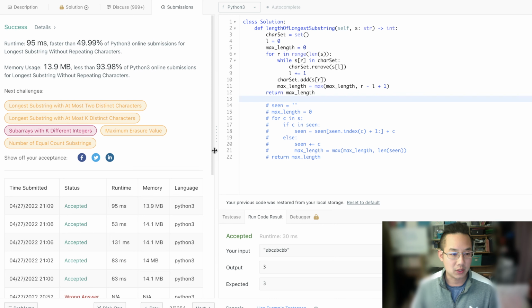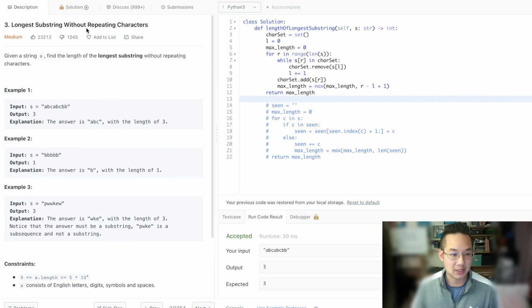Anyways, that is how we do the longest substring without repeating characters. Again, the strategy is a sliding window where we remove all the items up until the character that we're trying to add, so that we no longer have any duplicate character in our string or in our set. And that is the key to this particular problem.